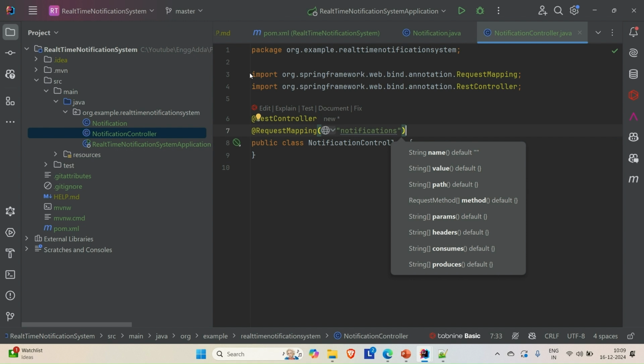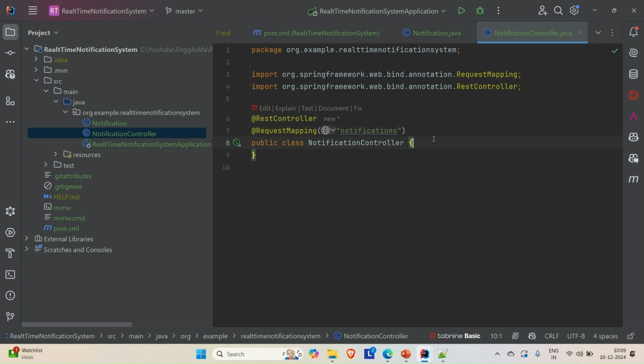Now what we have to do is create two APIs. One will try to send the notification or publish the notification that is being sent by the user, and then the other will try to emit that one, or you can say produce that one. So let me try to create that.